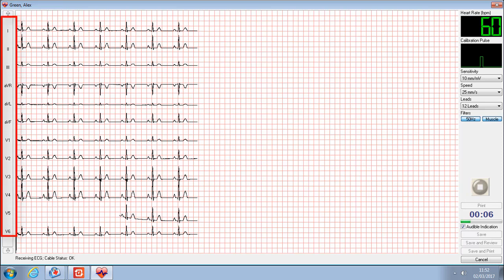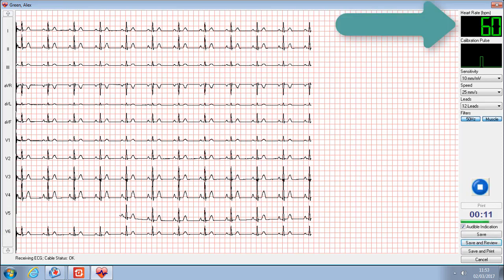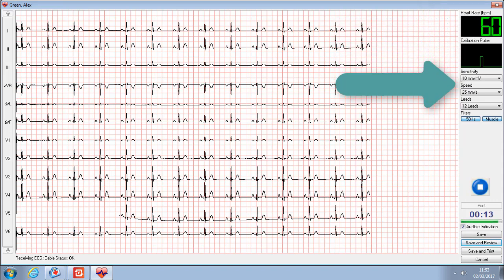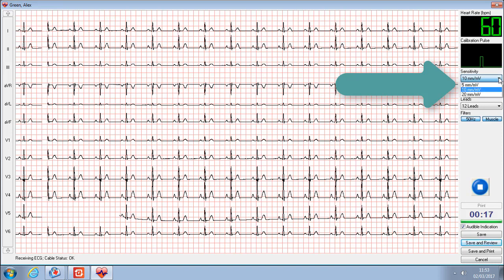The lead views are clearly labelled. In the top right corner, the patient's heart rate is shown. Sensitivity and speed are set to the default setting and can be adjusted if required.